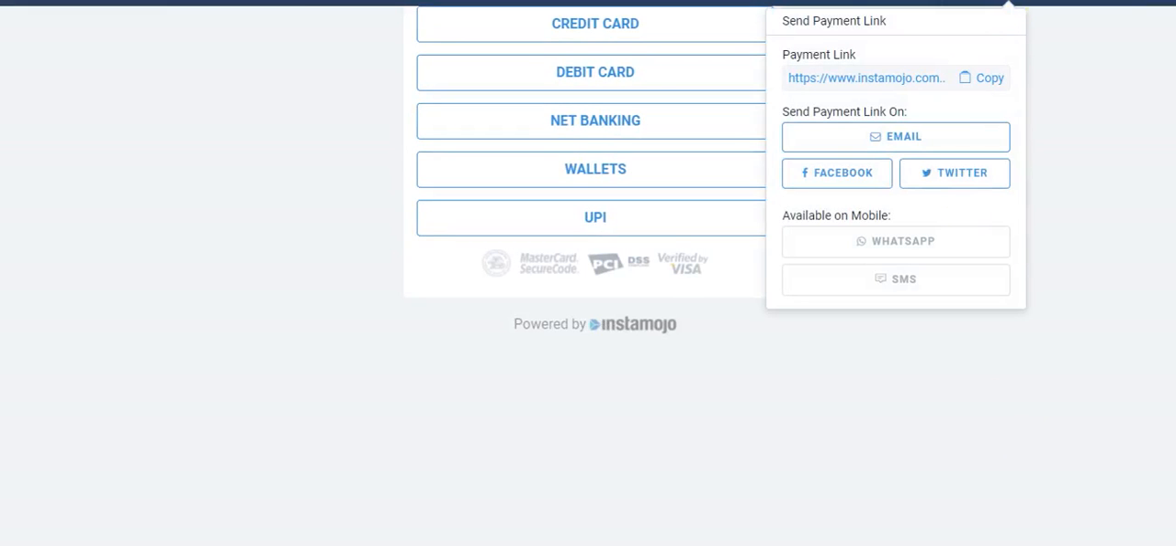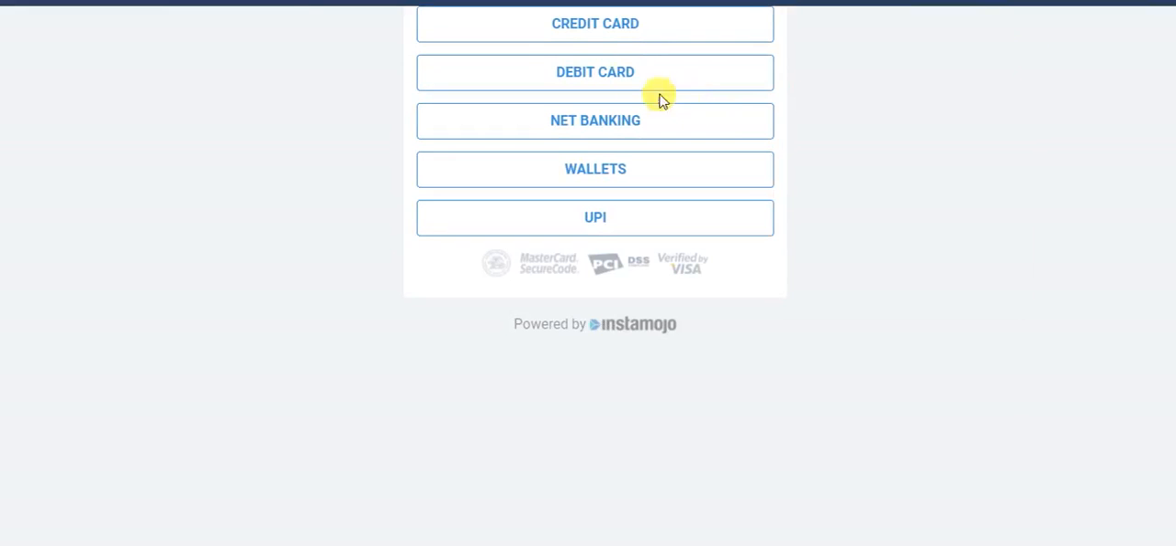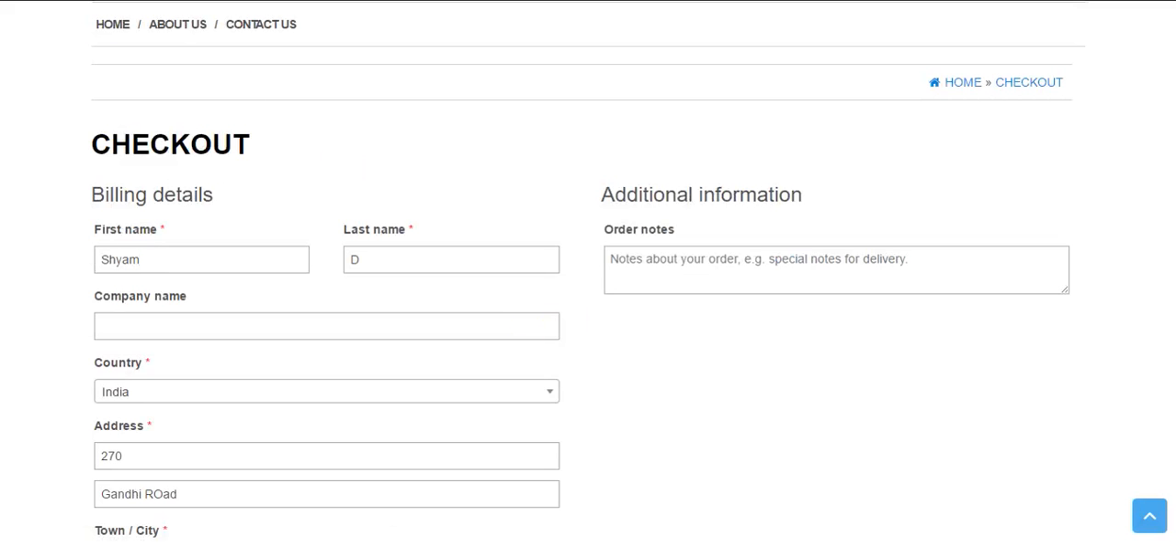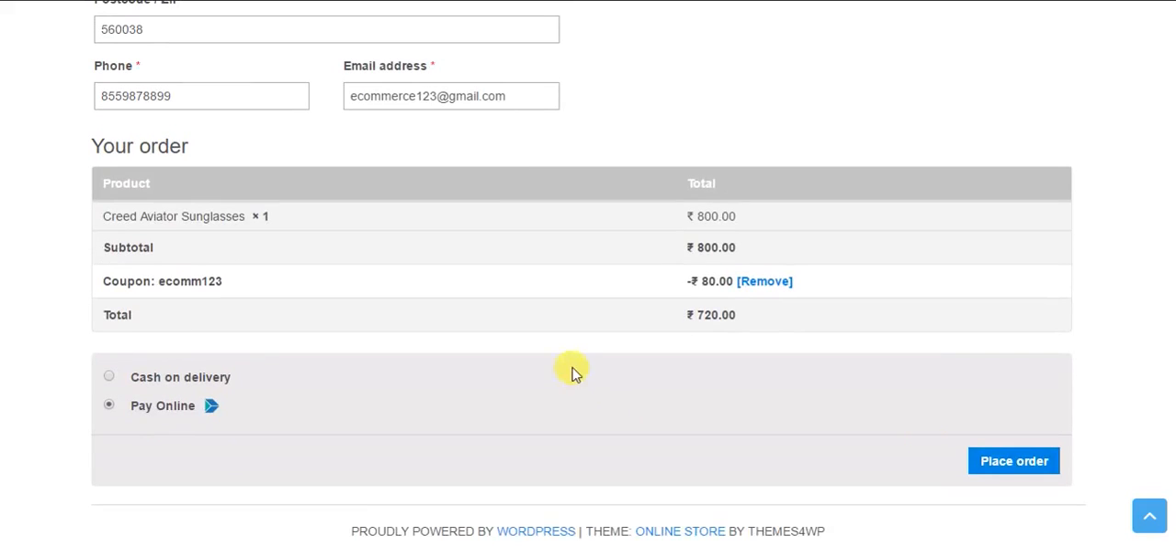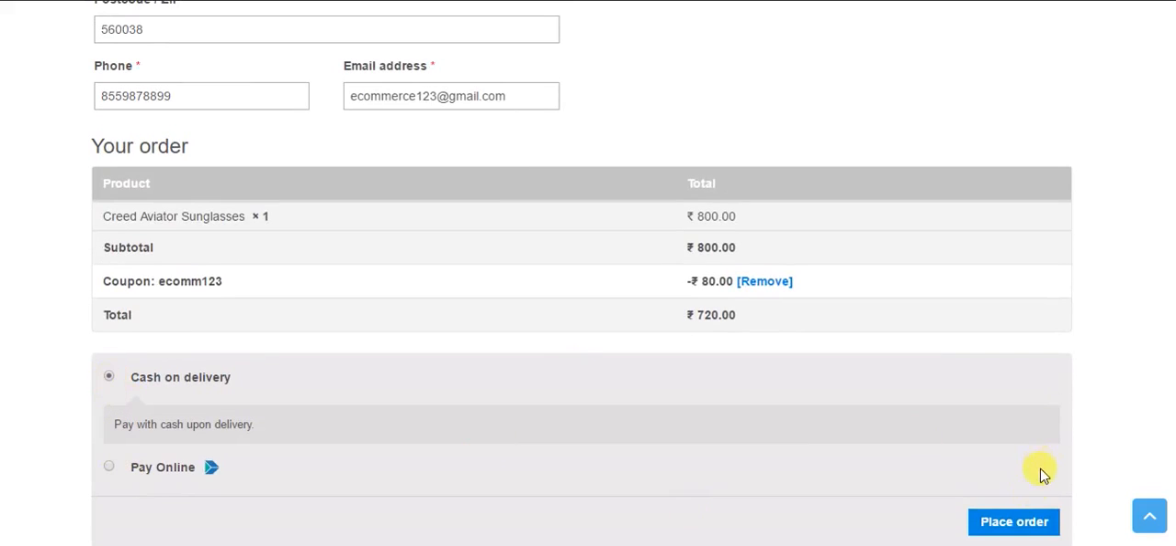So you can see here it's been redirected to my payment gateway, and I can pay through credit card, debit card, net banking, as well as if I have wallets, Paytm wallet or else Mobikwik wallet, I can pay from here. So once I pay, my order will be placed. So now I am going to place it as cash on delivery.